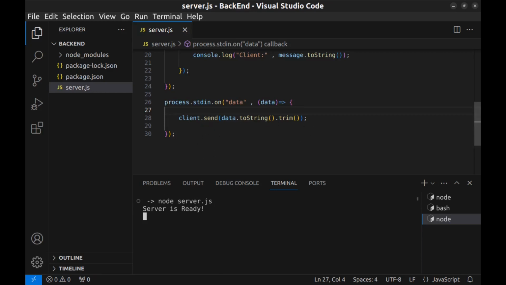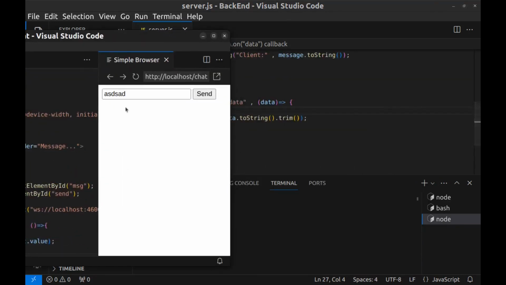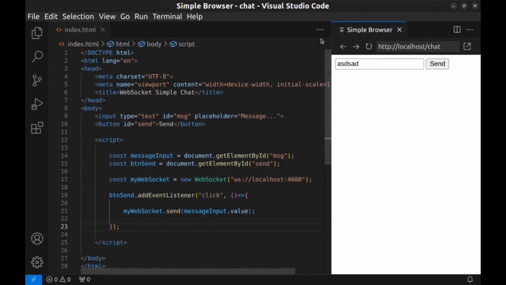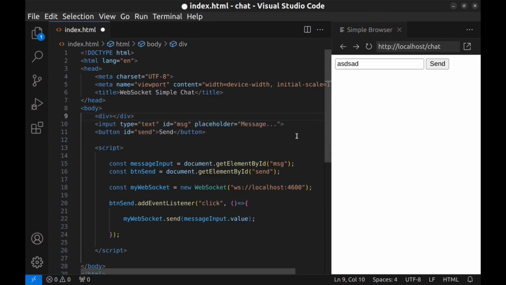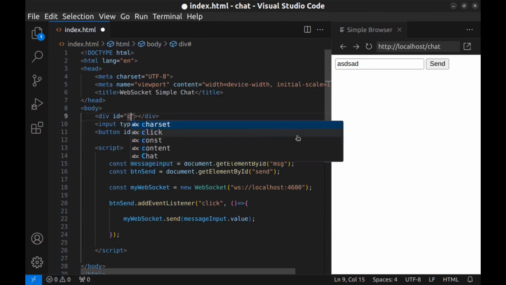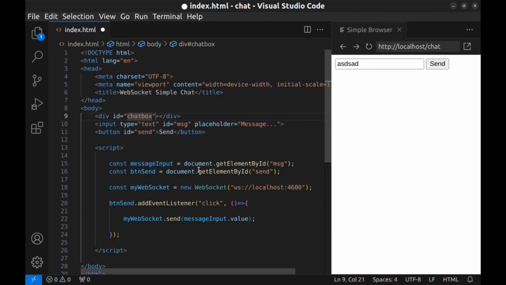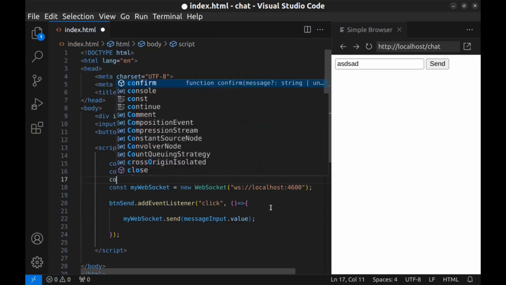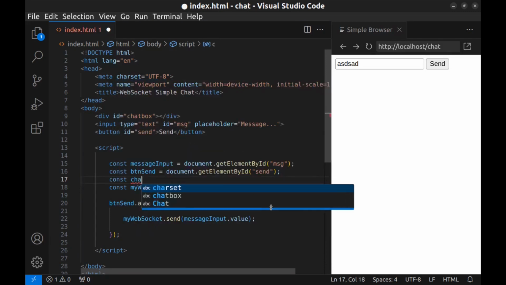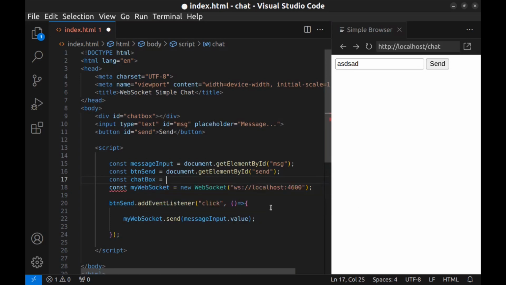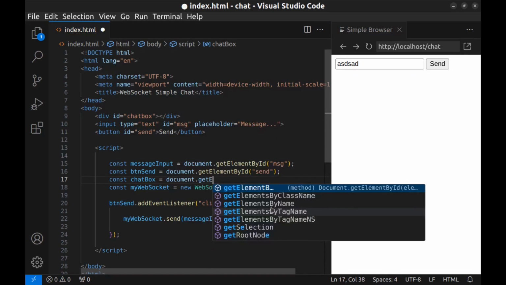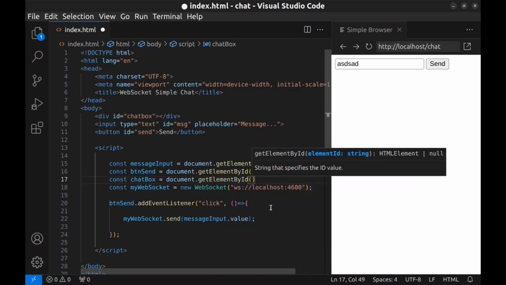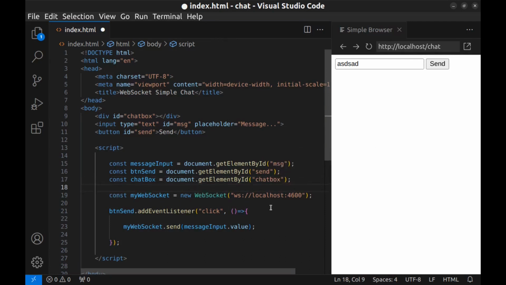Now let's receive it on the client side. Go back to the HTML page. First, I create a container for messages here. I create a div with ID chatbox. And here, define a const chatBox and get the element. All right.